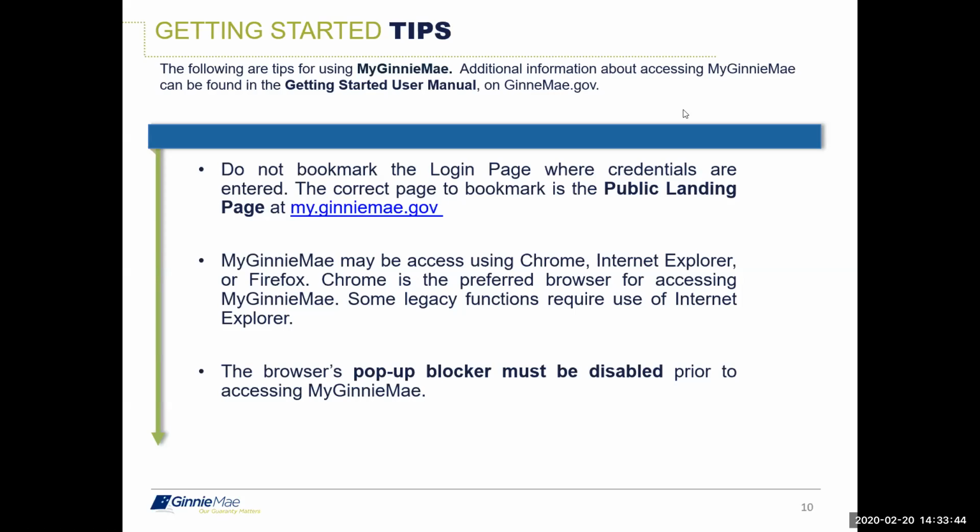You will probably call GinnieMae customer support, and that is the first thing they are going to tell you to do. So do it now. Disable the pop-up blocker on your web browser to ensure that you're able to navigate the portal appropriately.